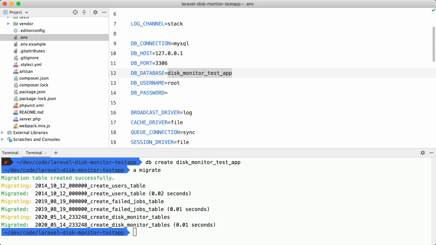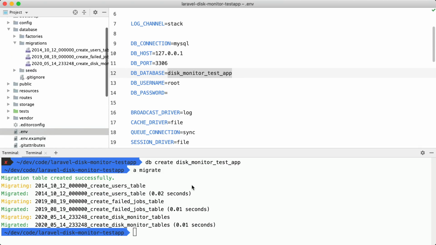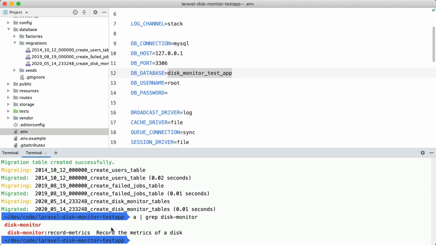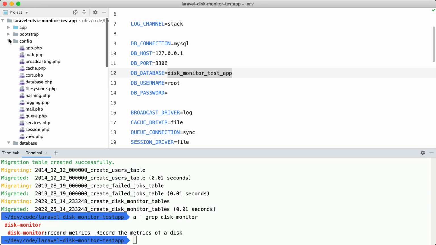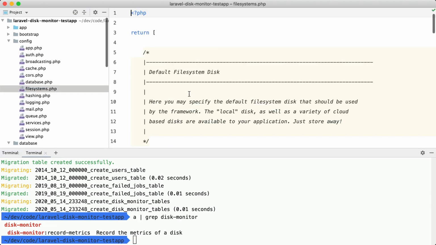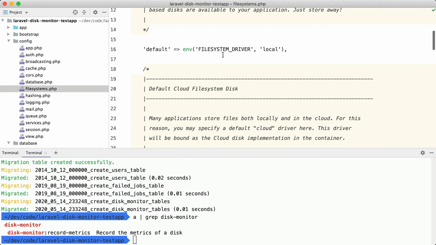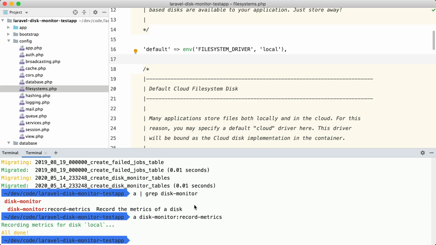Maybe let's record something. So I should have that disk monitor command here, disk monitor metrics, and I think the default file system is local, I guess. Default is local, so it should work. But yeah, let's just execute it to see if it works. Yeah, recording metrics for disk local. That is already very good.